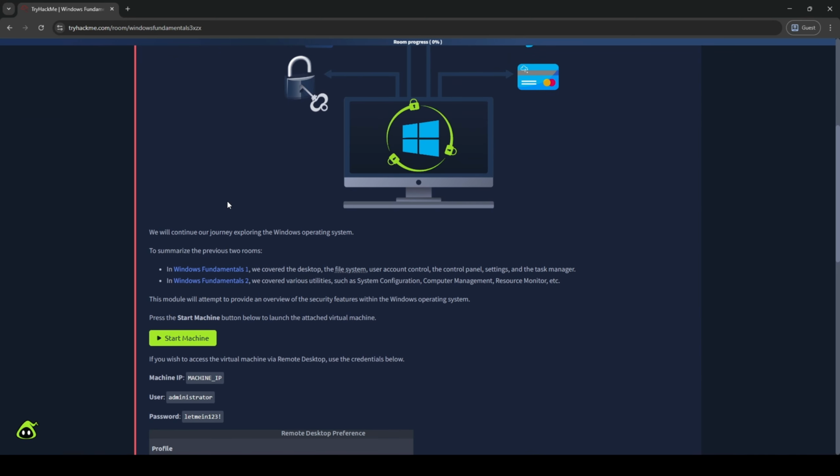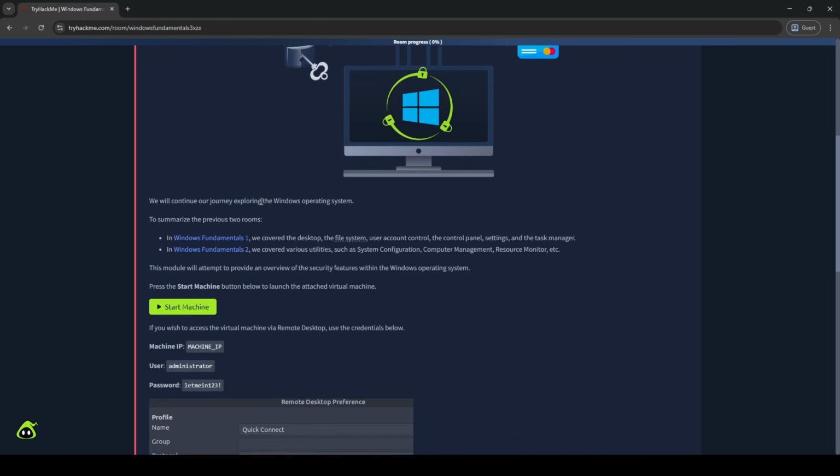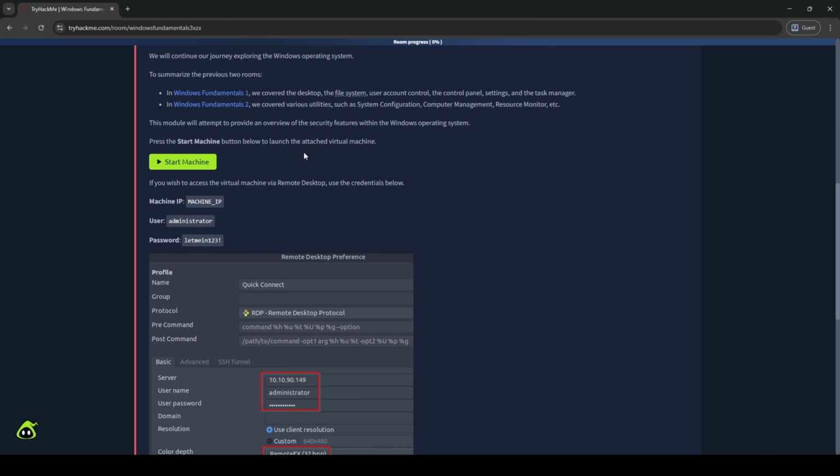So task number 1 is just the introduction, and this one's really mostly just setting the stage for what the room is going to cover. If you already did Windows Fundamentals 1 and 2, then you kind of know the deal here. Those first 2 rooms were more about just getting comfortable with Windows itself, where stuff is, how to move around, system utilities, things like that. This room kind of shifts more into the security side of Windows. So built-in protections, updates, Defender stuff, firewall, BitLocker, all that.